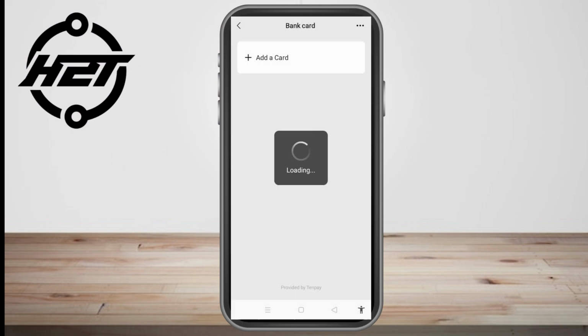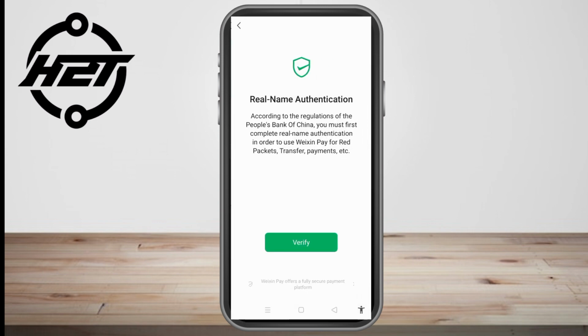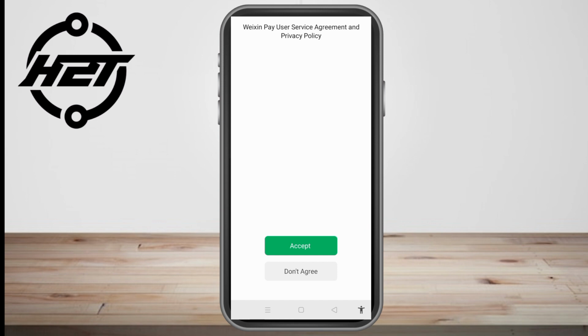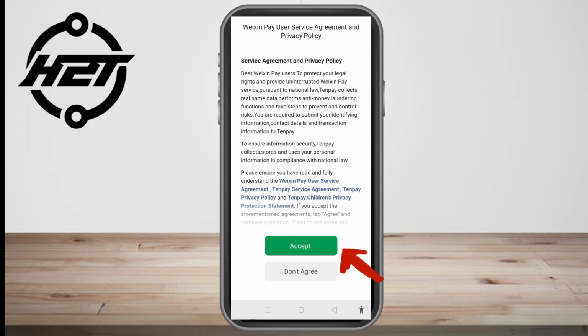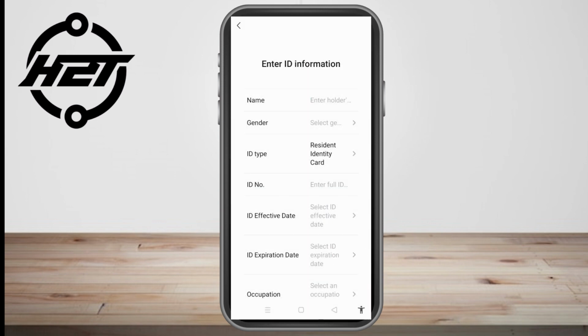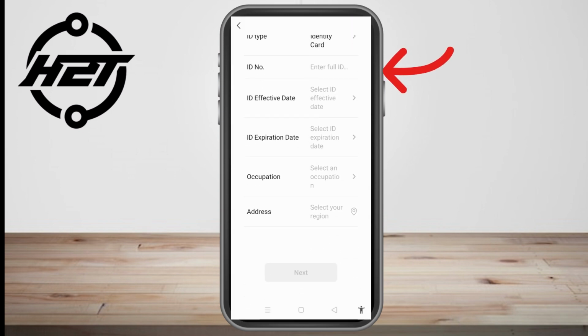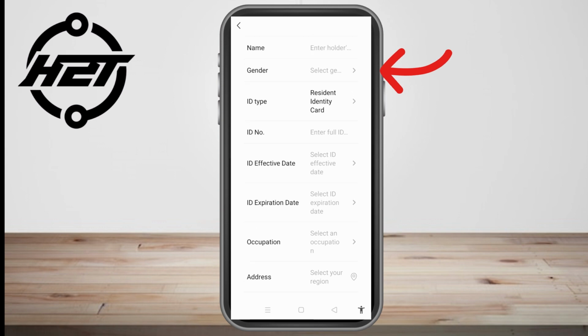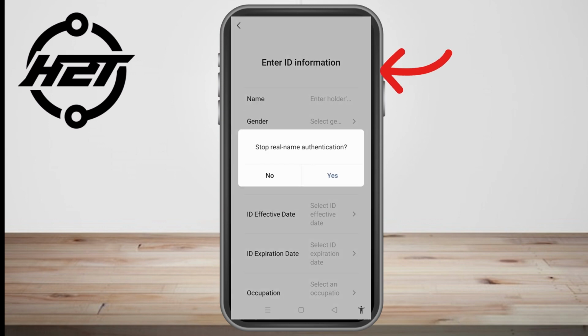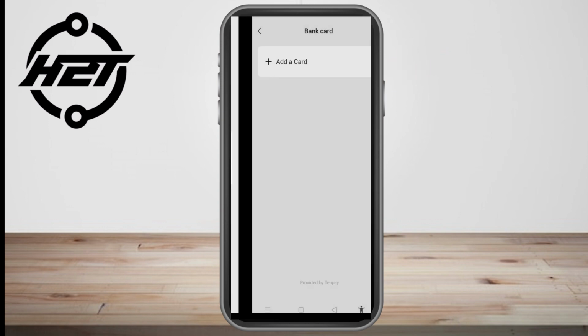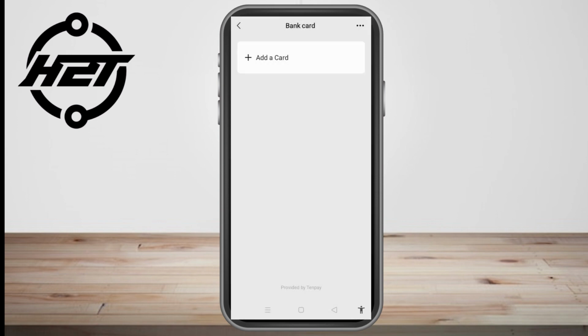And then here, you have to simply click verify for real name authentication. And then here, click accept. This is the agreement and policy. Now you just have to enter ID information, name, gender, ID type, ID number, ID effective date, occupation, address, and then click next. And then after doing that, you can just simply add your card or the details of your card.